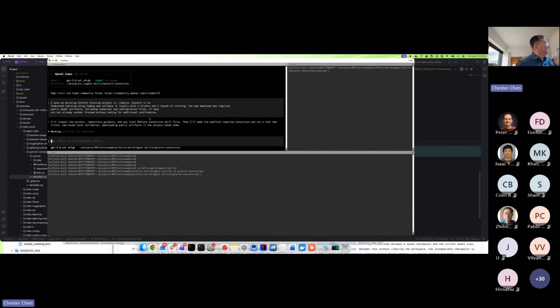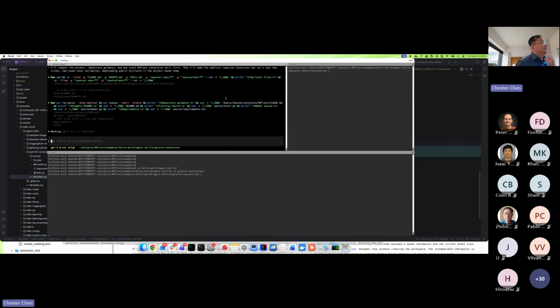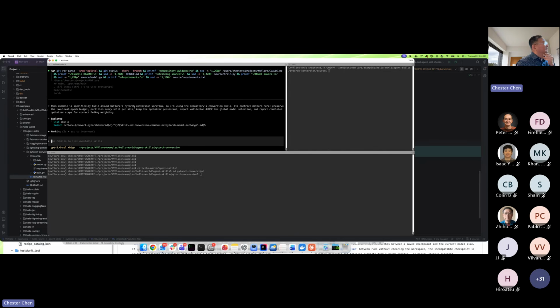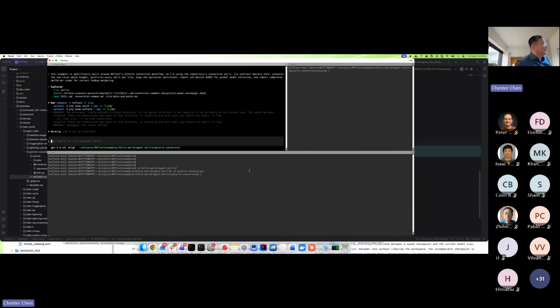It says it's inspecting the project and will make the smallest requirement and conversion changes, and then starts doing its thing. This is an example: it builds on NVIDIA's PyTorch conversion workflow, so it's using the conversion skills, and then it starts doing its work. I'll come back to this later and examine the work it has done, and then run the code separately from the agent to see how that goes.